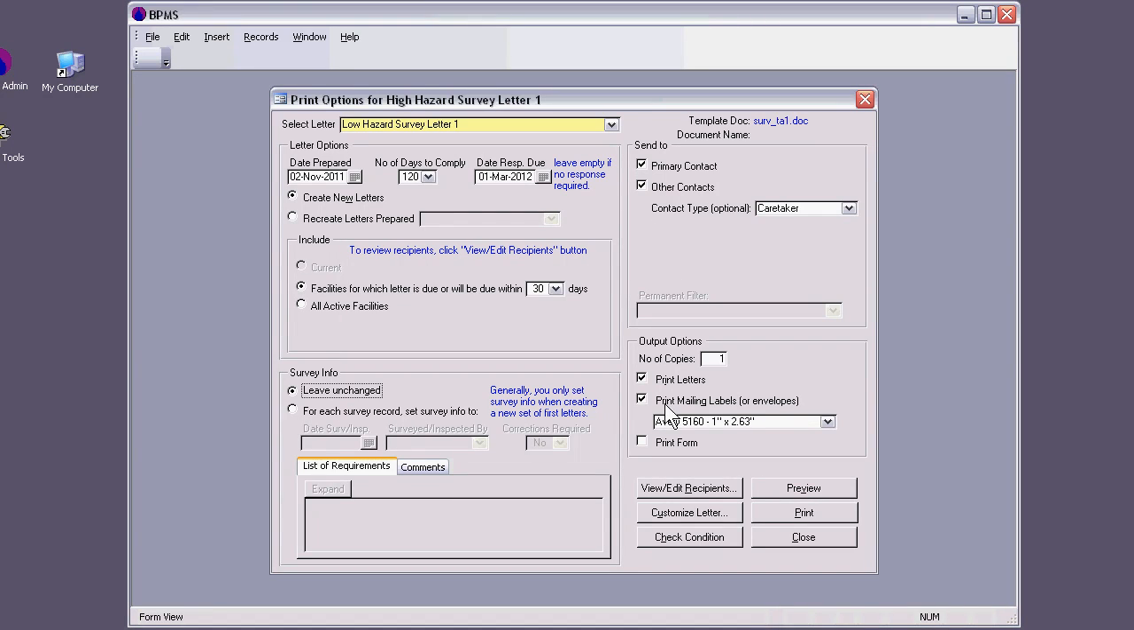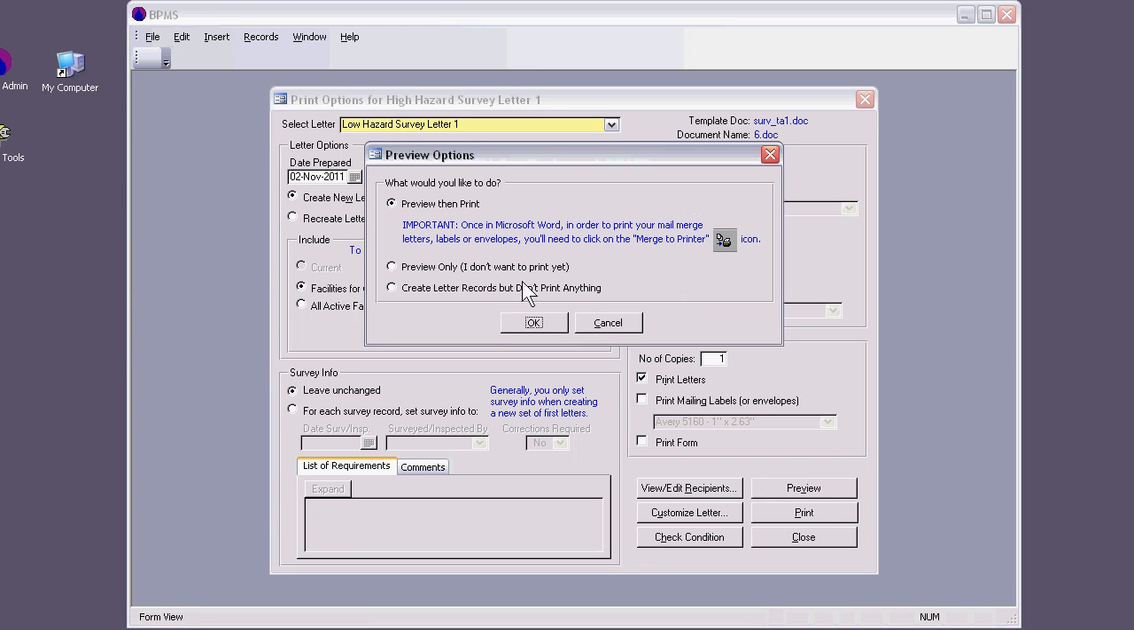And for now, I don't want to print mailing labels. There are no other contacts. I only made one, so that's it. I'm going to preview, and it's asking me if I want to preview then print or just preview. I want to say preview then print because I want the date stamp to stay that I sent this letter, although I'm not going to really print anything right now. So I'll say OK.